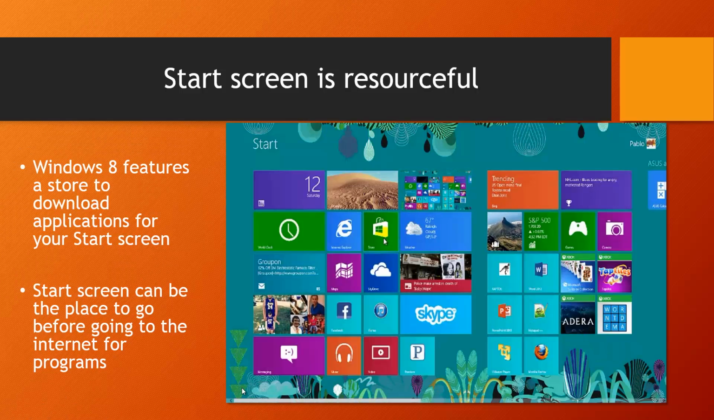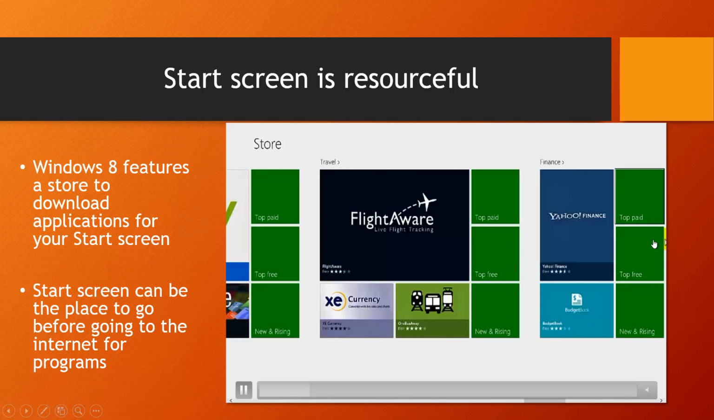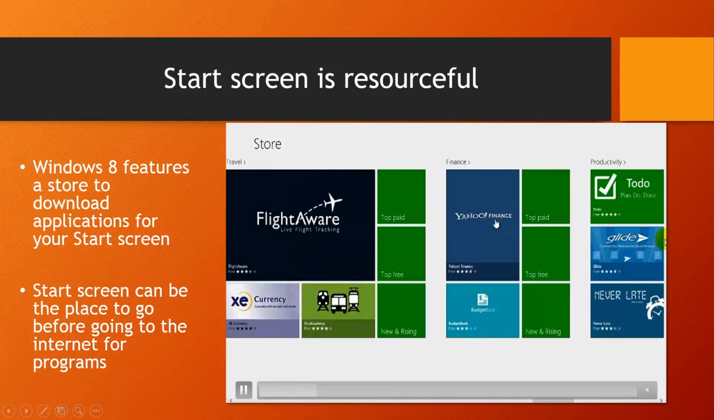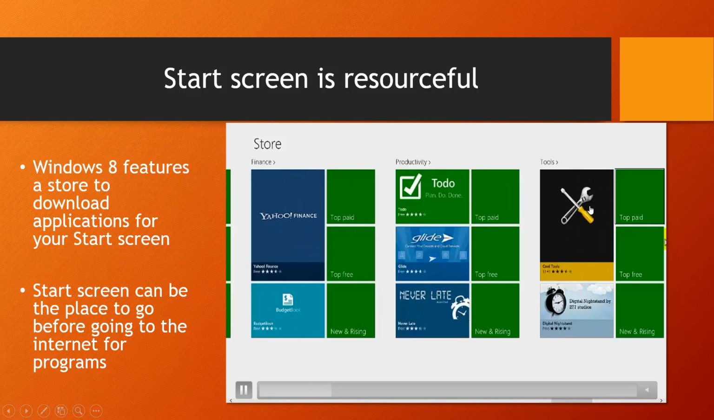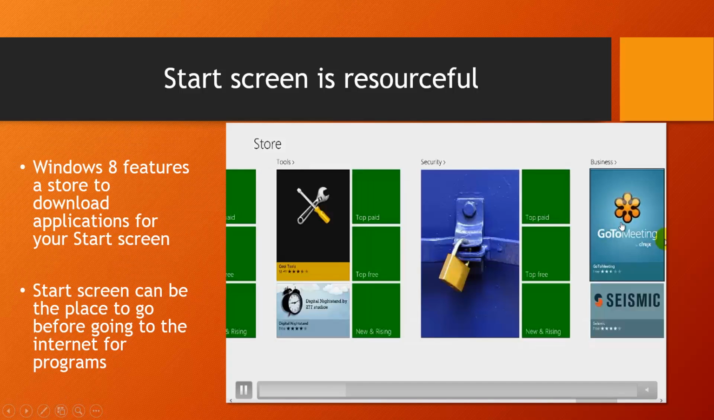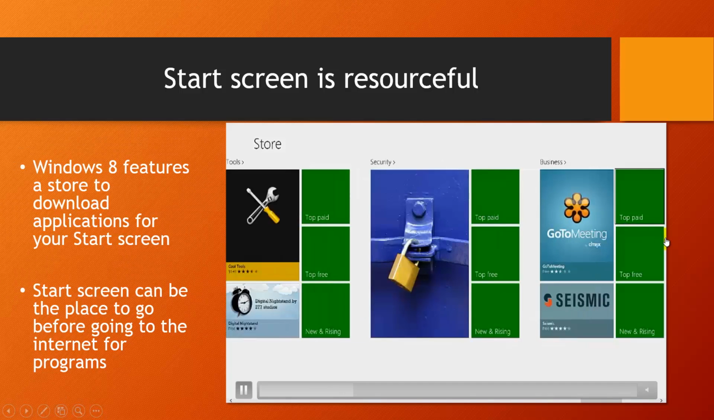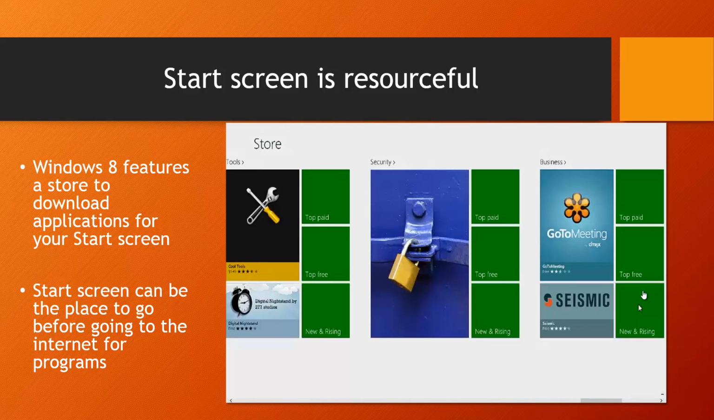Alright, so just click on the store. And here we go. We have a bunch of apps here. Just go to the left here. We have games, finance, travel, productivity, tools, security, business. All these offer, just like I said, a range of apps.